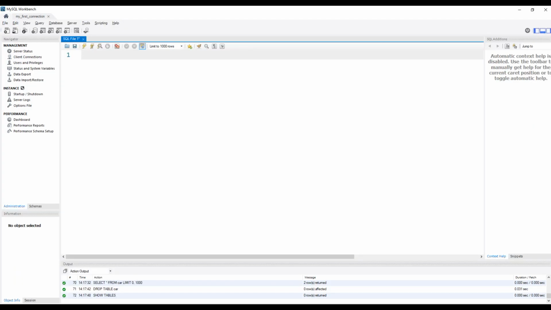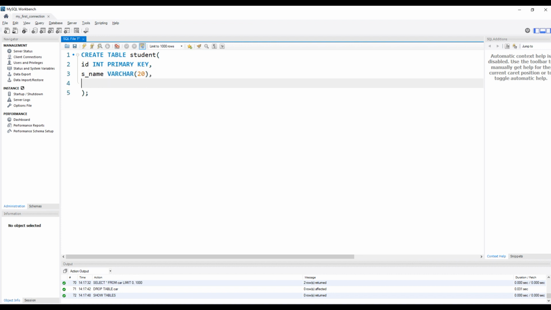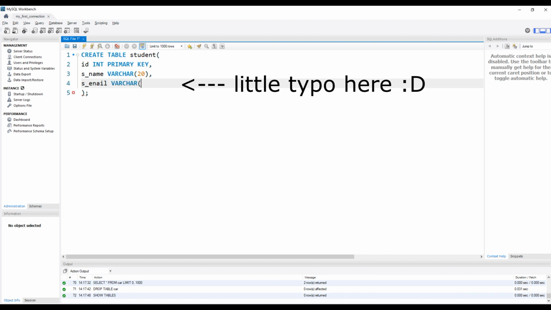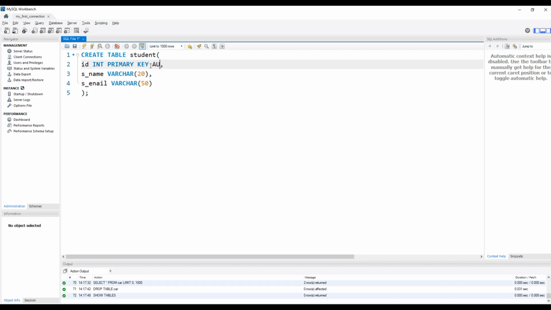We will create our own table. Create table student, and our student will have the following columns. An ID int primary key, a student name of type varchar of 20 positions, and a student email also of type varchar of 50 positions. The ID will also be auto-incremented, so we will write auto-increment.